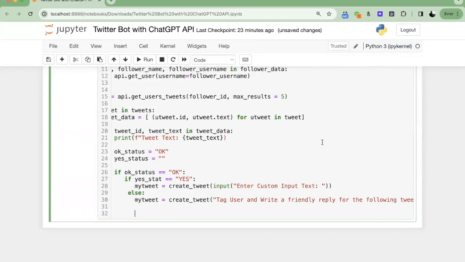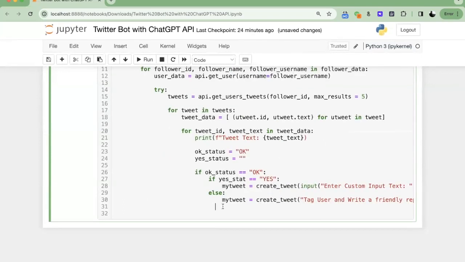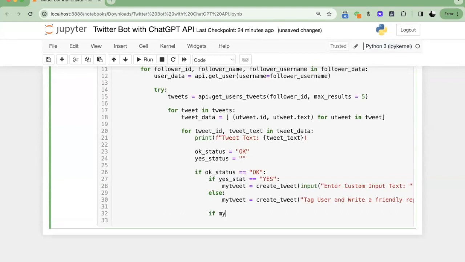Now, once you have got that created, what next can we do? We have to ask Twitter to tweet. Once our tweet is ready, we can quickly check. Okay, so I've got the ok_status. Now I'm going to quickly check if my tweet is not equal to no answer. If ChatGPT has created a Twitter response, only then I'm going to post it.